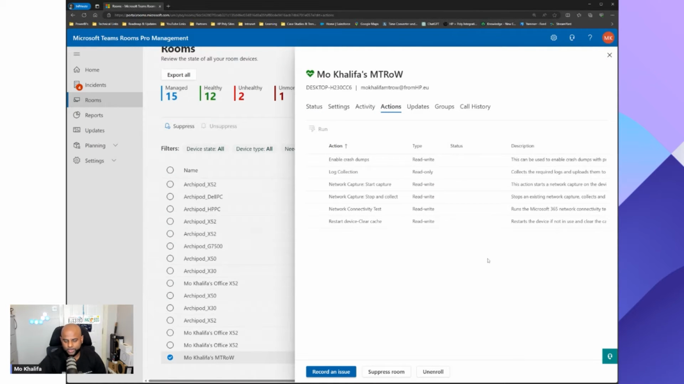Now, the actions button will effectively send a command over to your Teams Rooms device and it will run that command for you. So once you start a command, you can't go in and start another command. You've got to select which one you want to do and then wait until it's completed.